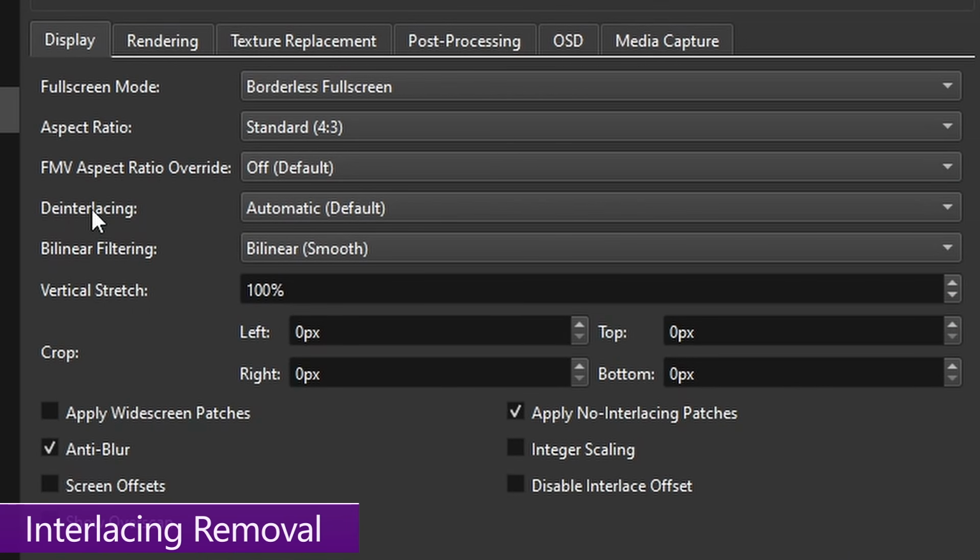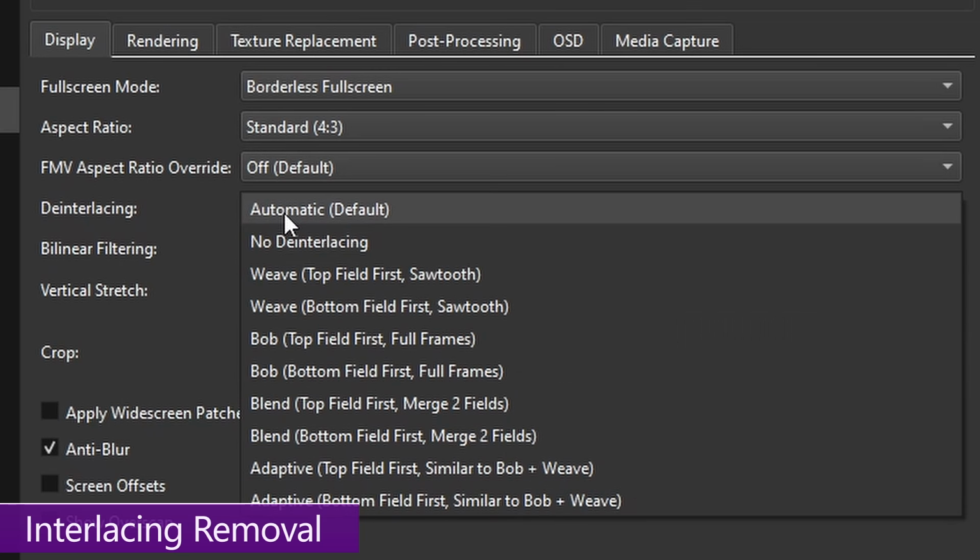Now there are still loads of games that don't have native progressive support or a no interlacing patch, and for those we can use this deinterlacing option, which is using one of these algorithms to merge those interlacing lines. Automatic is definitely the best one to use by default, as for the most part the emulator knows which one is best, but you may find a game where auto doesn't quite do the job, in which case you'll need to try one of the others.